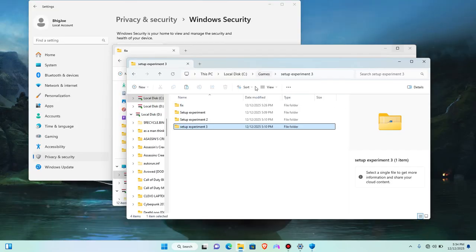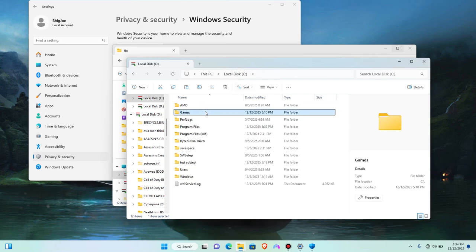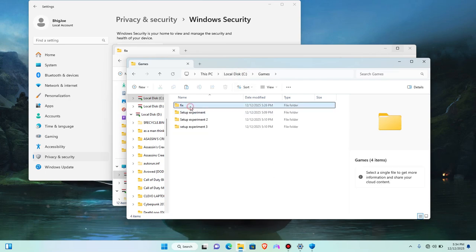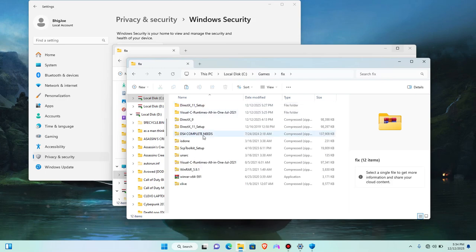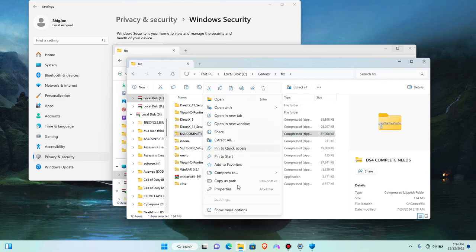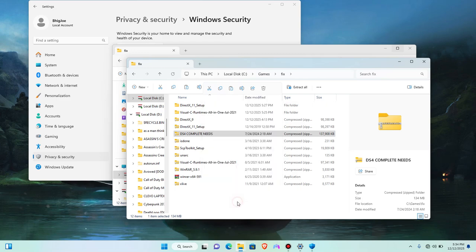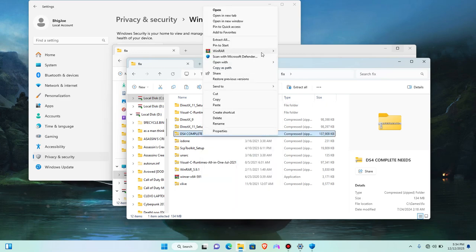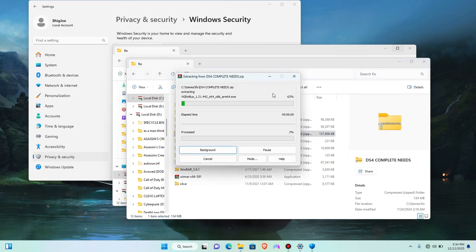Another thing we want to work on is DS4. How to set up DS4. I believe you might have seen a video on this already, but let's do this again.